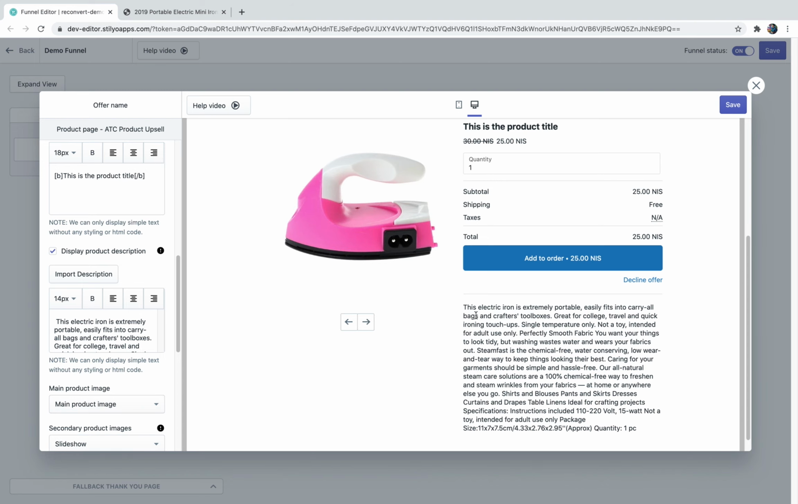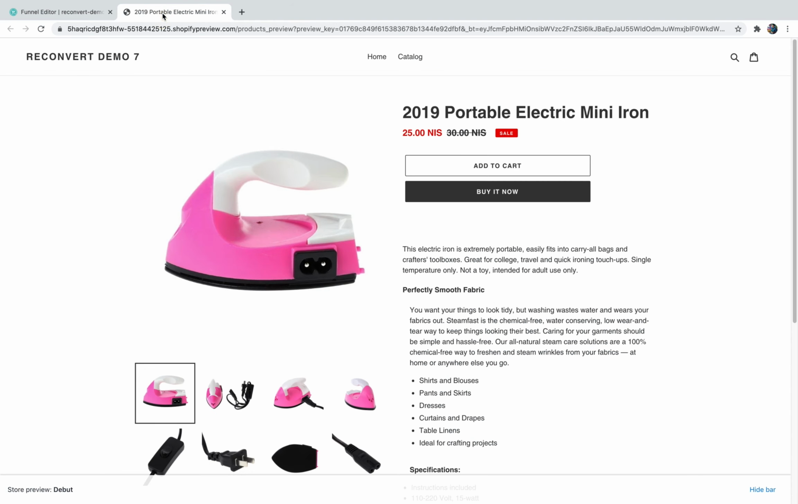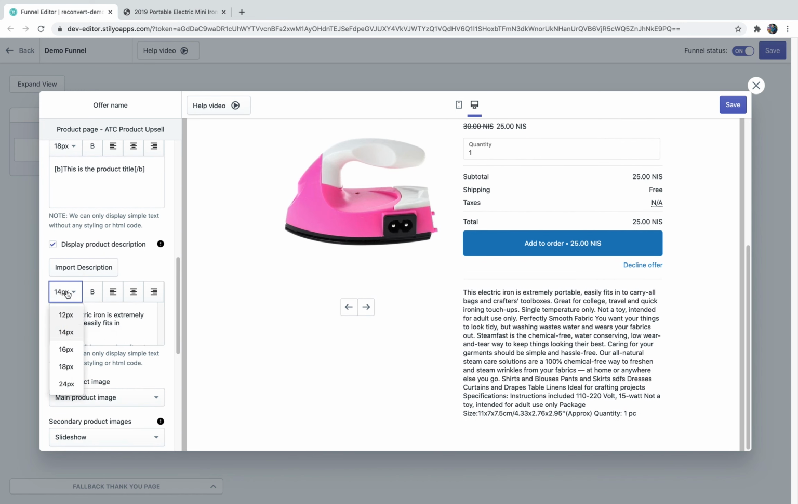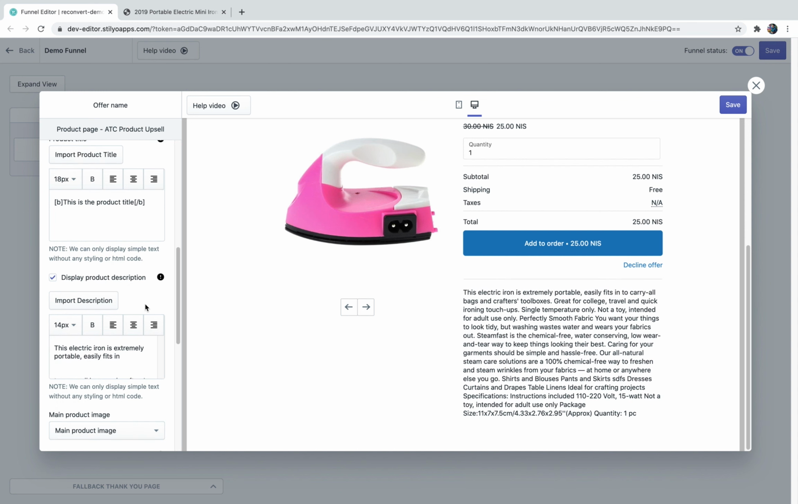Just to show you how it actually looked like, I actually opened the product tab in here. This is what the description looked like originally, but since we were very limited in terms of design, we just import the text so that you can edit it in here. So let's just play with it a little bit. Now, for the sake of the example, I'm just going to disable product description.